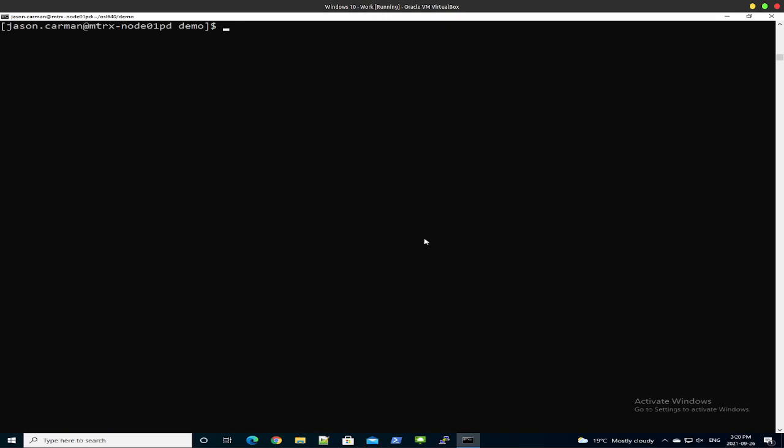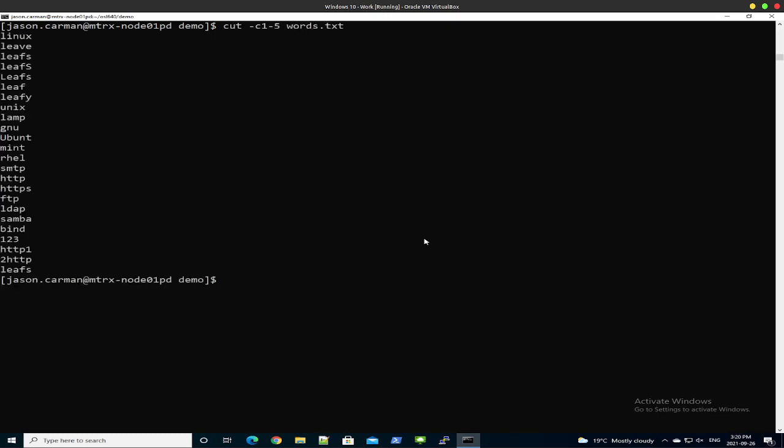So this kind of gives you some samples of translating and redirection. We're going to look at redirection in a wee bit. Cut. So let's say we want the first 5 characters in words.txt on each line. So that's going to give us exactly that. What if we wanted 4? Well, we could do 1 to 4.